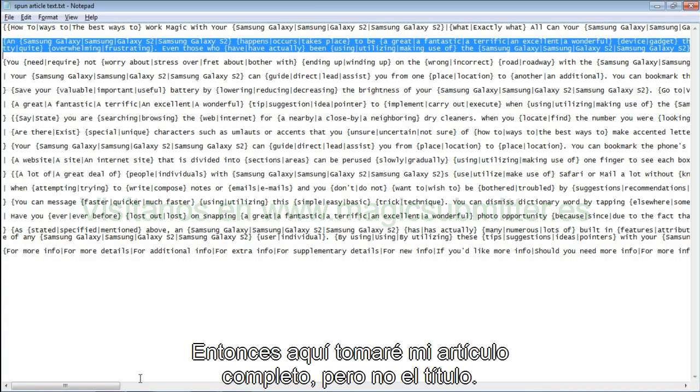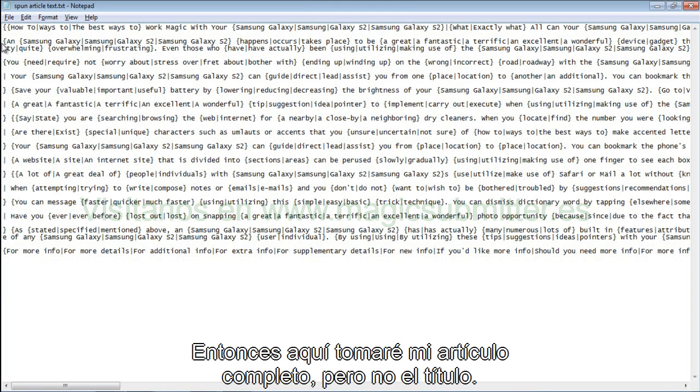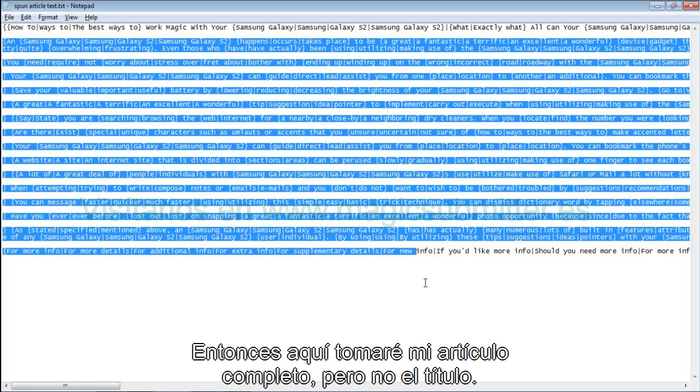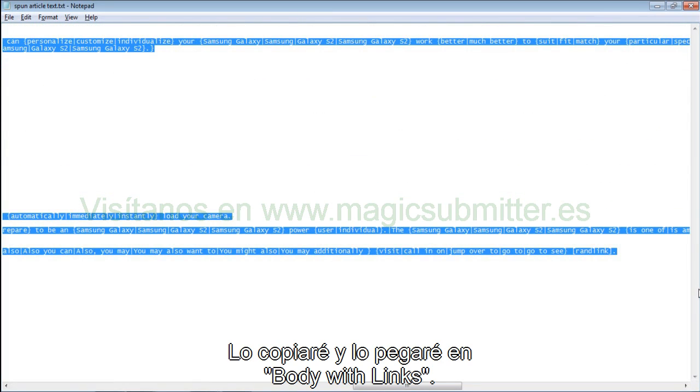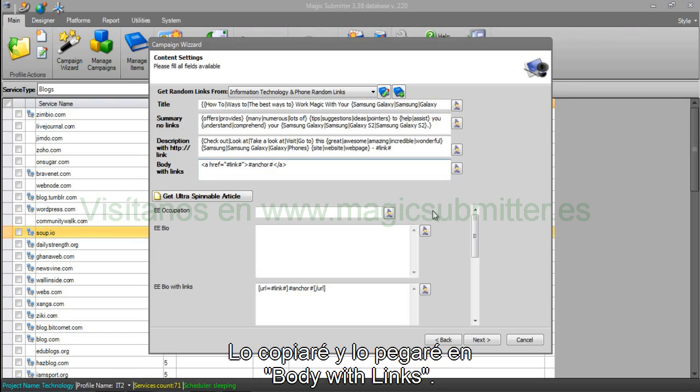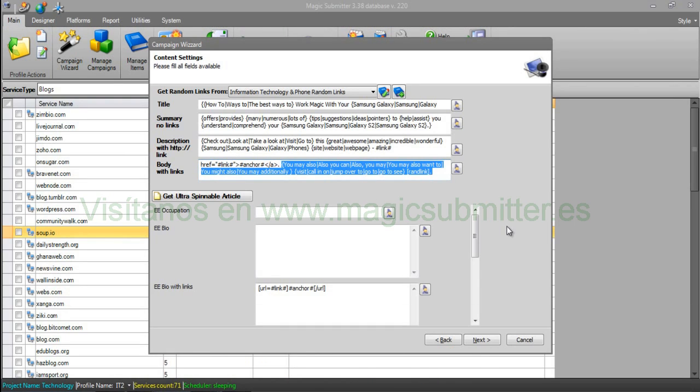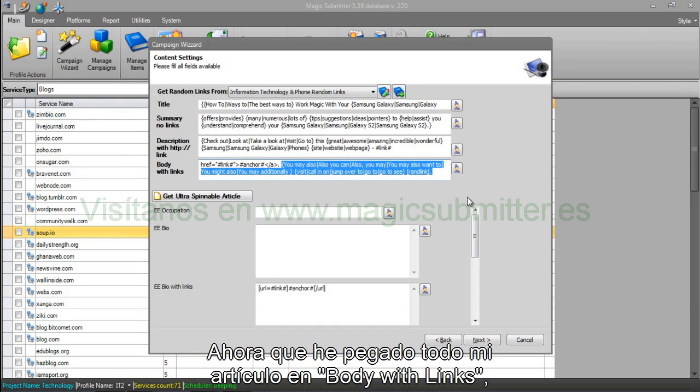So what I'm going to do with this one is I'm going to take my entire article, but not the title. I'm going to copy this and paste it into body with links. So I've now pasted my full article into body with links.